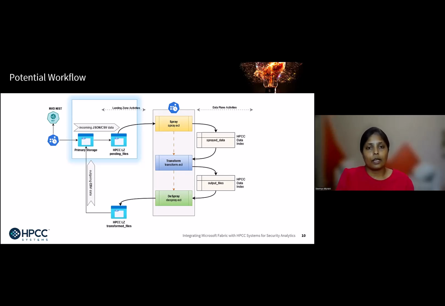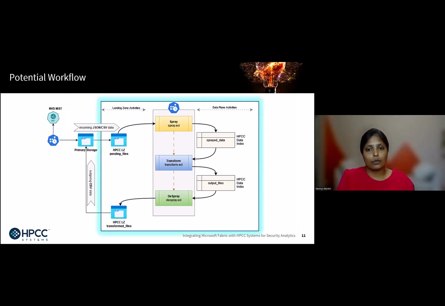So from here, as you can see, the landing zone activities are on the left, and then the data plane activities are on the right. And now once the files are in the landing zone, here is the way the transformation begins.